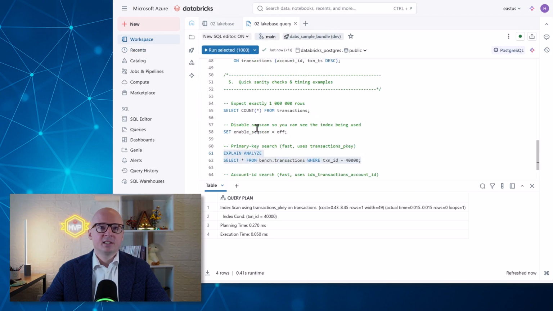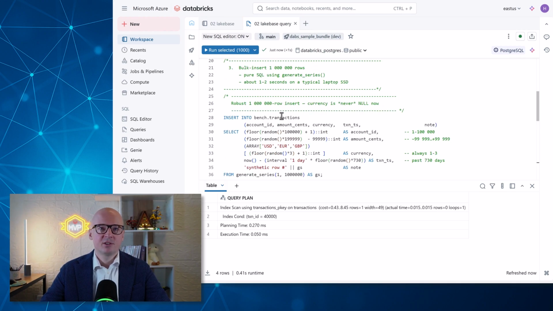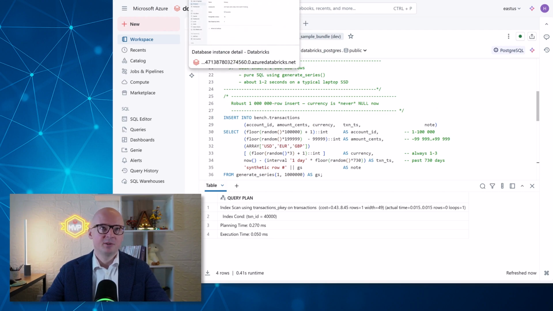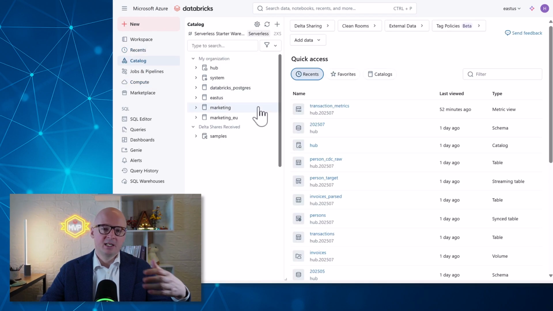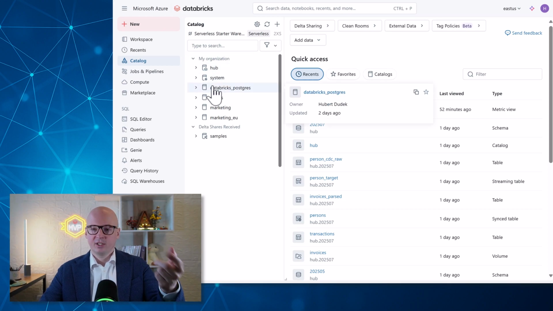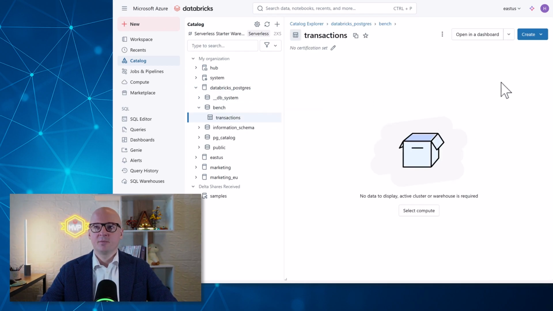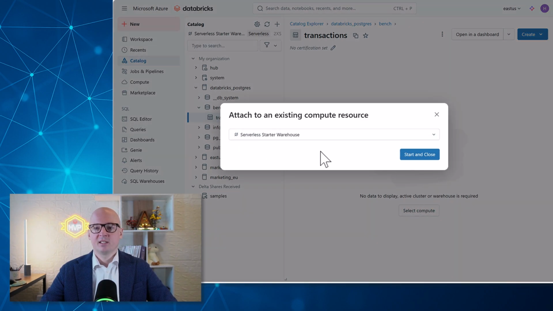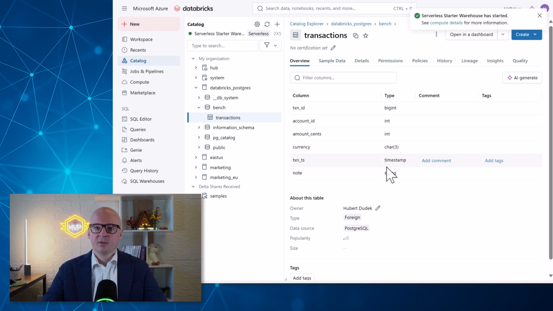And what is really nice is that I created that table in Postgres. I called it bench transactions. I created the schema bench. It's a schema in Postgres, so not in Unity Catalog, but that schema and those objects are automatically synchronized to Delta files in Unity Catalog. So when I go in Unity Catalog to Databricks Postgres, I can see all tables from there. And when I go to bench, I can see the table transactions. And you can see that I can use a normal Spark SQL warehouse to see that table, because it's automatically replicated.